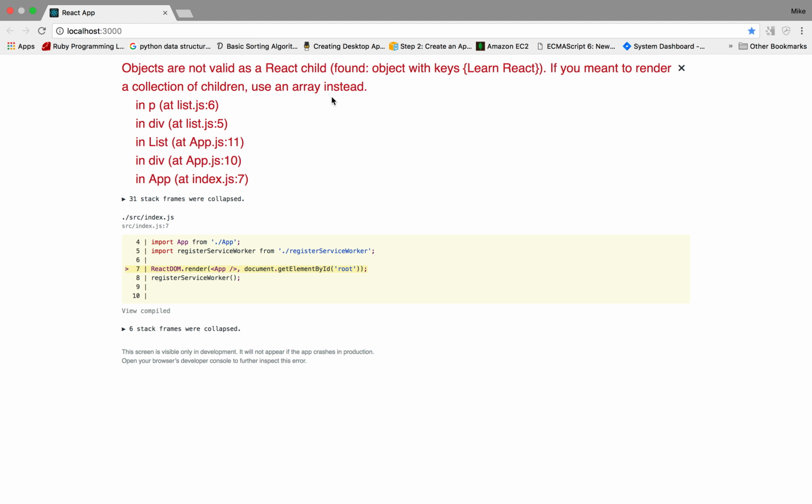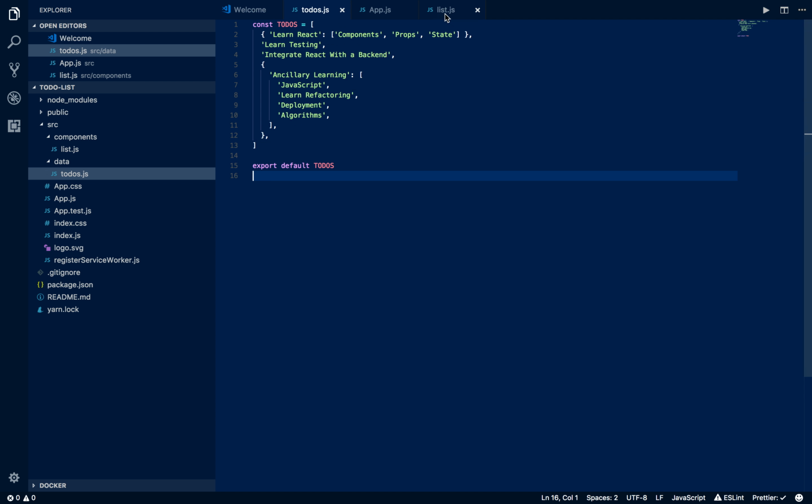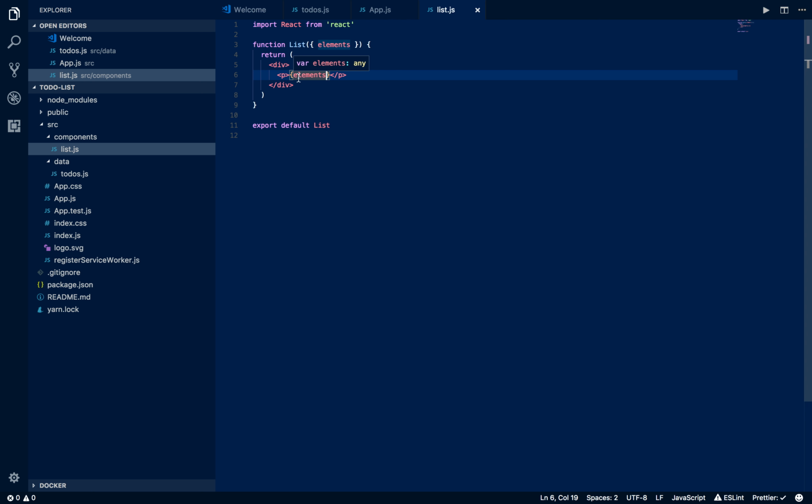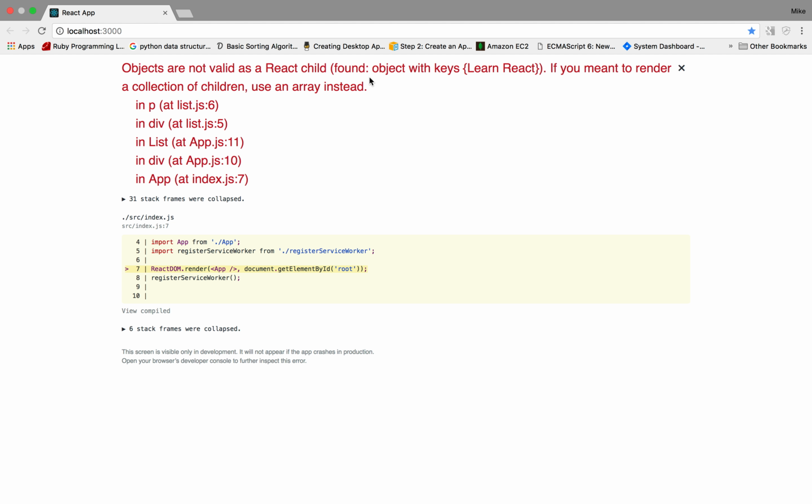All right, so let's go back over to our list. So we have these elements, and we know what it is. We know it's that to-do list. And we want to be able to render it into our function here. All right, so let's figure out how to do that. So maybe we want to say, hey, elements.map. So we want to go through all those elements. Oh, let's start off and just say, hey, what if, like looking at this error, maybe you wanted to use an array instead.